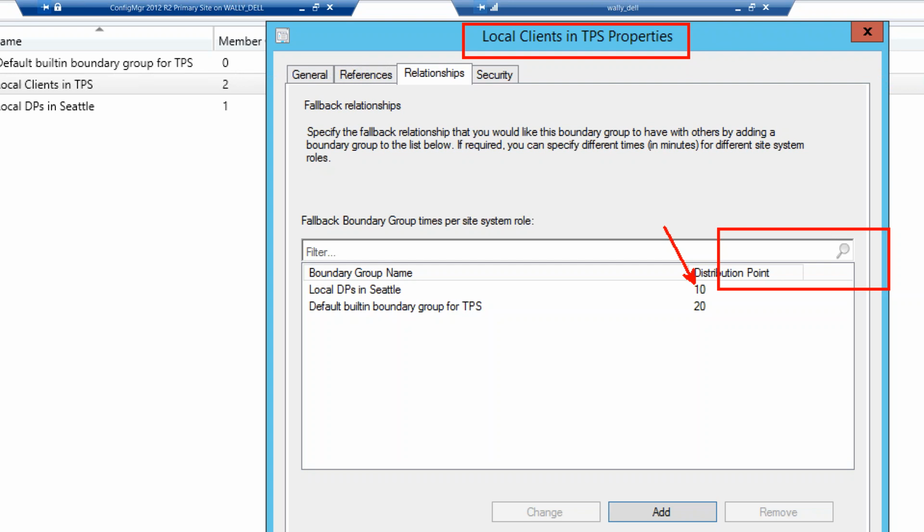So up to 10 minutes, it tries only my local boundary group. After 10 minutes, it tries DPs in my local boundary group as well as local DPs in Seattle. After 20 minutes, it tries my DPs in my local boundary group, my DPs in Seattle, as well as any DPs that are configured for my default built-in boundary group for TPS. So that's how you handle that fast and slow.